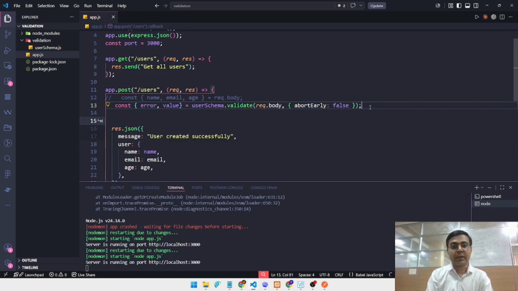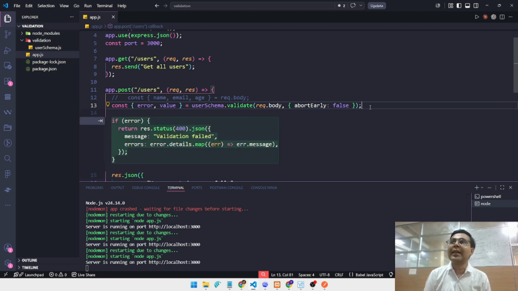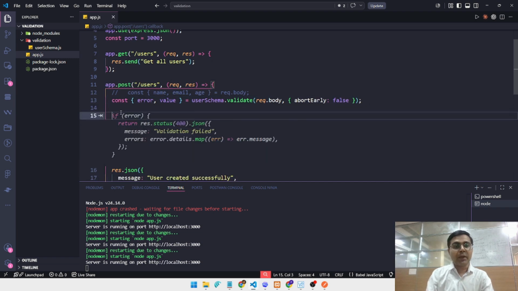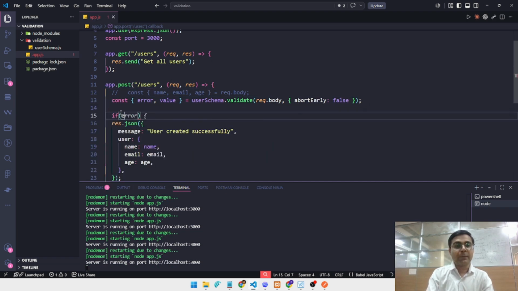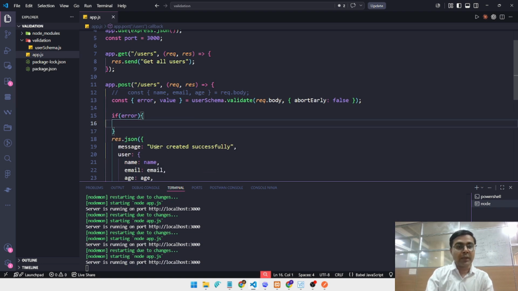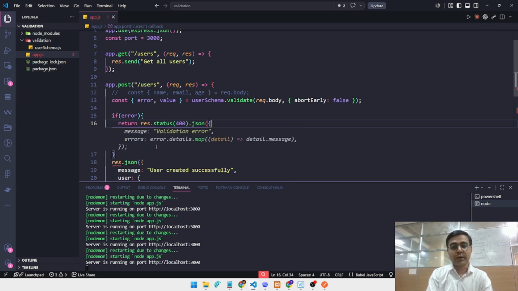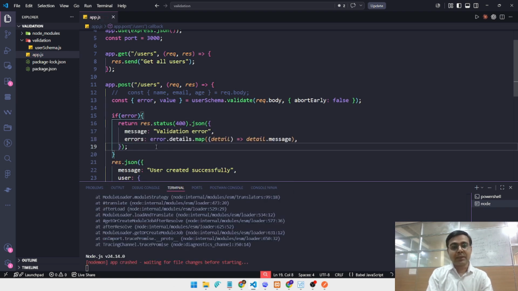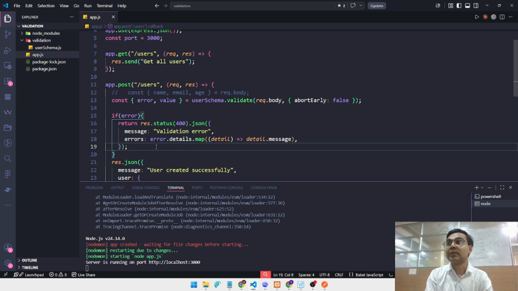Two things it will return. So I have an error as well as I have, what? Value. So I prepare first. If I found an error, in this I can plan what error comes. So what to do? I can do return response.status(400), error code 400. Message is validation error. That is called validation fail, right?